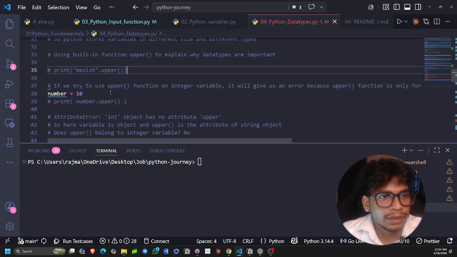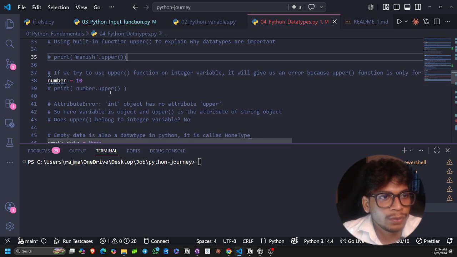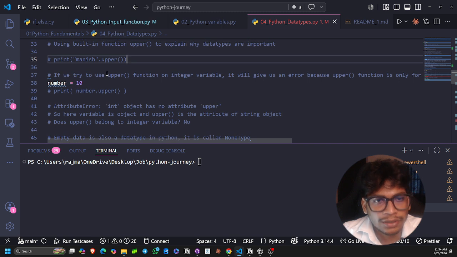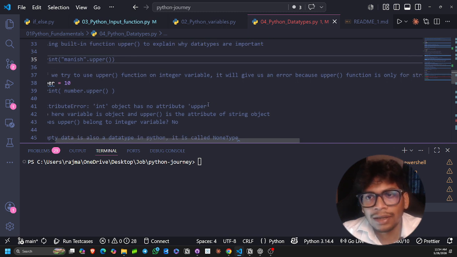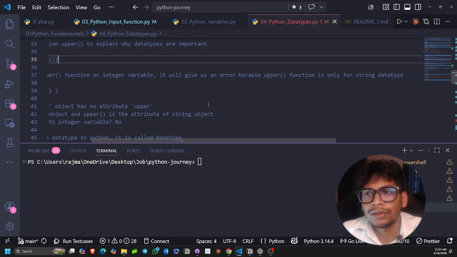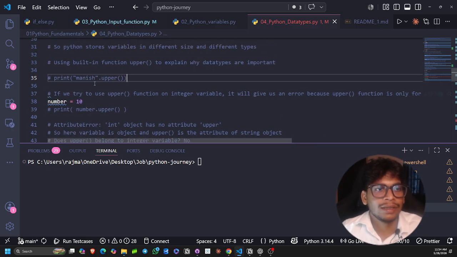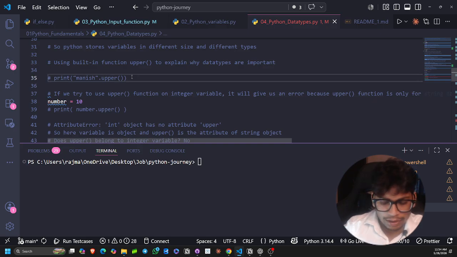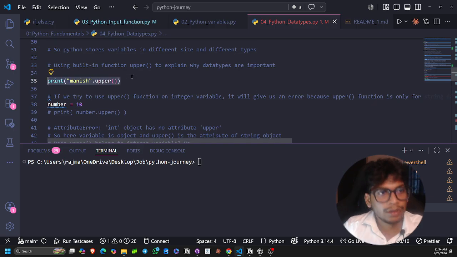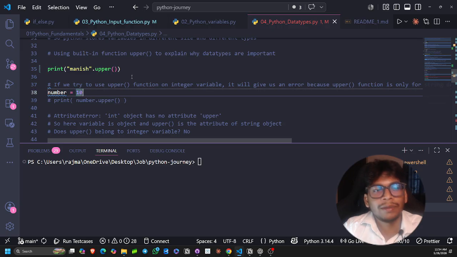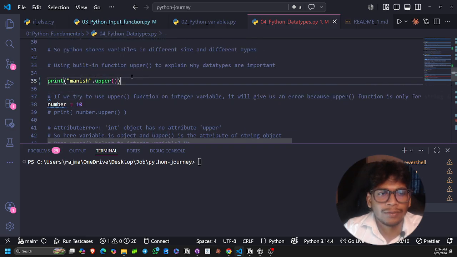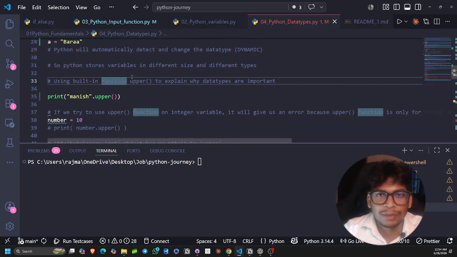I will explain it with a good example: if we try to use the upper function on an integer variable, it will give us an error, because the upper function is only for the string data type. So now let's see that, let me do this. Now I will also be teaching you about different kinds of errors, which are type error and attribute error. Just be with me and you will get some good information from this video.